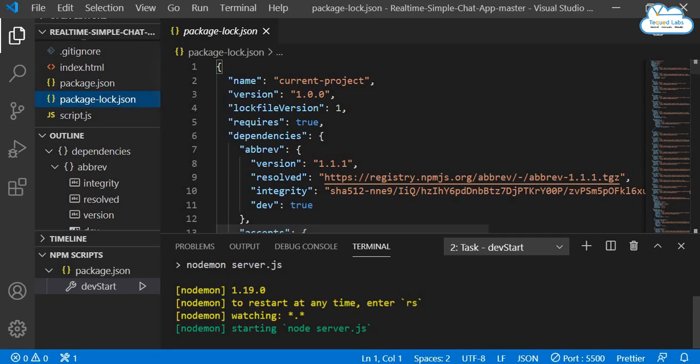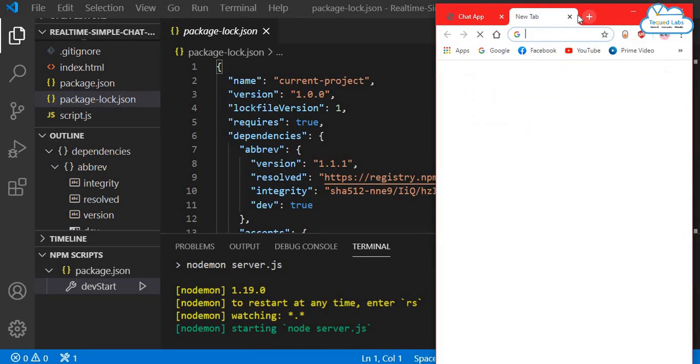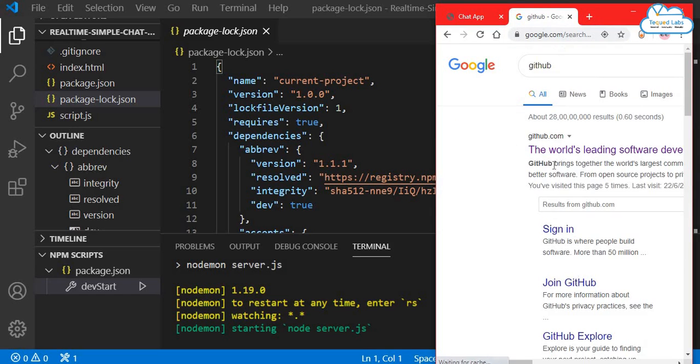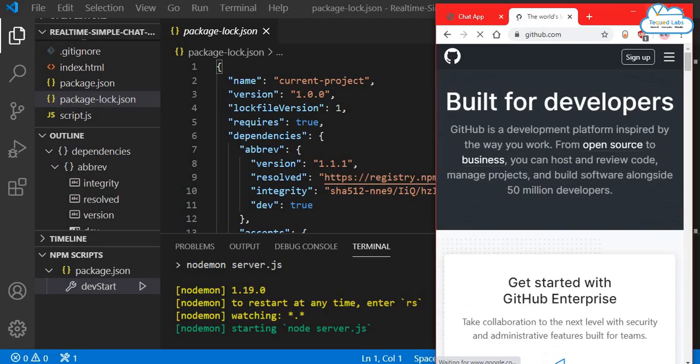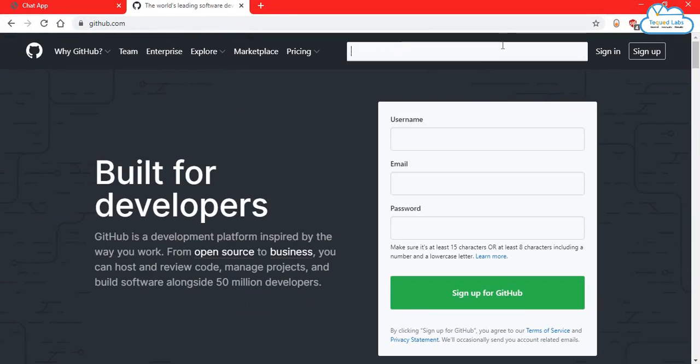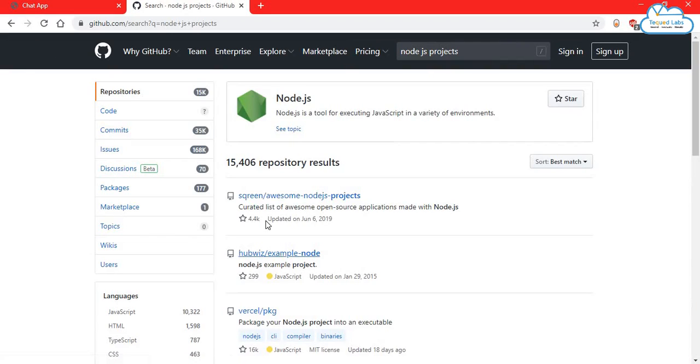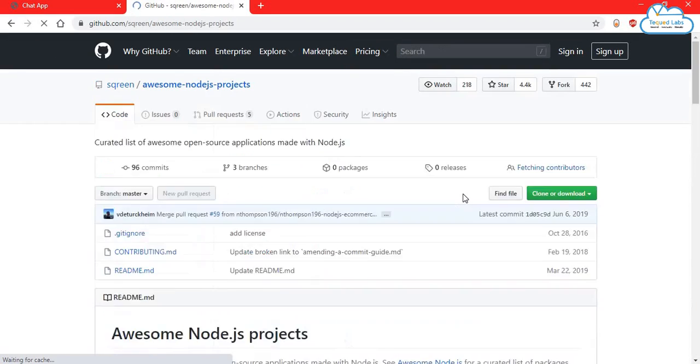So I'm going to show you a website now. You can just go to GitHub. I hope everyone knows this. When you go on GitHub here, you can click on this and search for different types of projects. Now you can search for Node.js projects, right? When you click on the Node.js projects, you can see this awesome Node.js project, right?